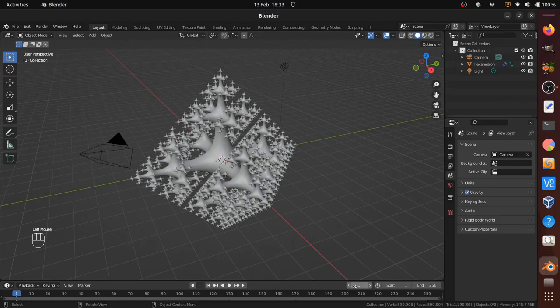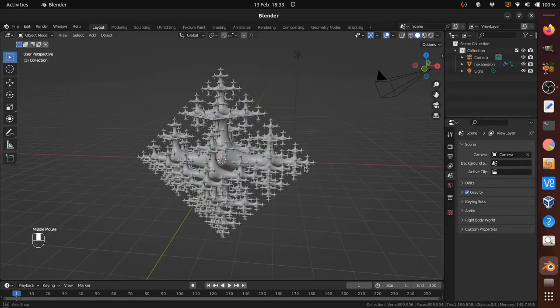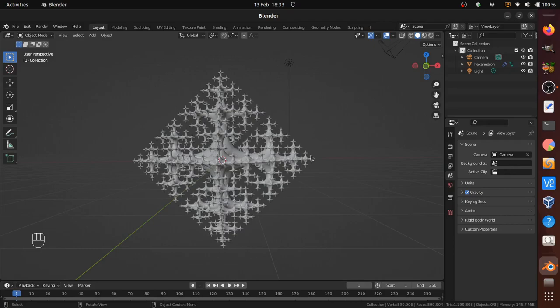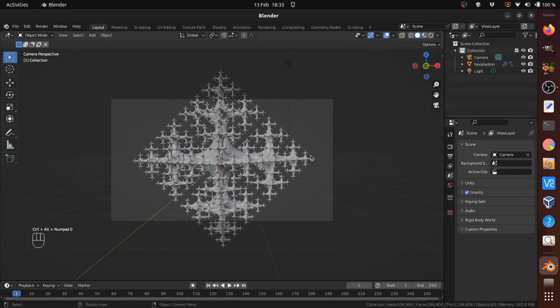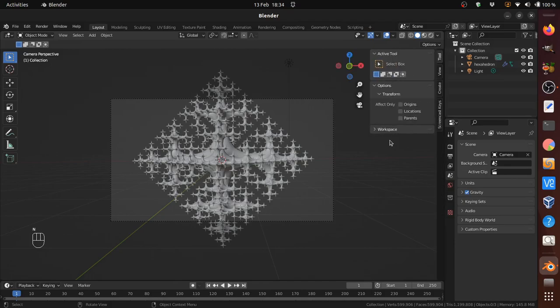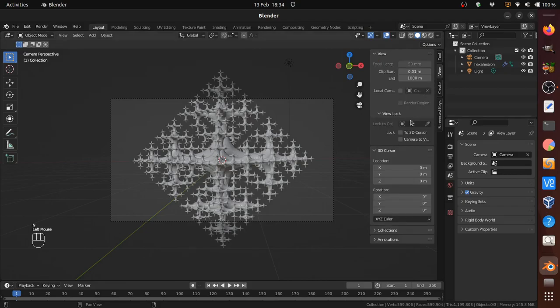With the current frame at the first frame, set the position and rotation of the camera for the opening shot. You can move the camera using various methods. You can either set the viewport to the desired view, and then in menu View, Align View, select Align Active Camera to View, shortcut Control Alt Numpad 0. You can then also lock the camera to this view via the sidebar panel, toggled via menu View, Sidebar, shortcut N, and in the View tab enable Lock Camera to View.